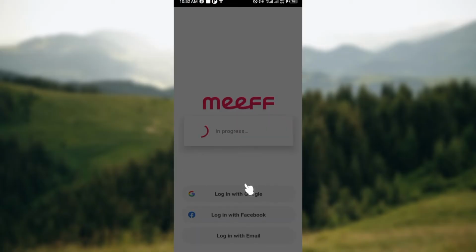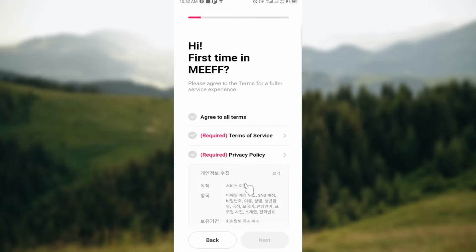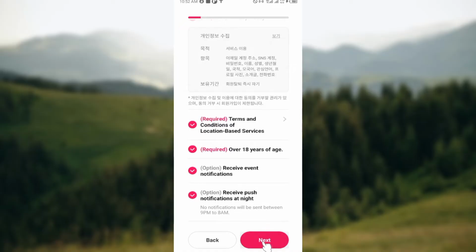So after selecting the account, you'd wait for the next page to load as well. So once the page has loaded, you can see "First time in MEEFF. Please agree to the terms for a fuller service experience." So just click on agree to all terms, scroll down, and then click on next.